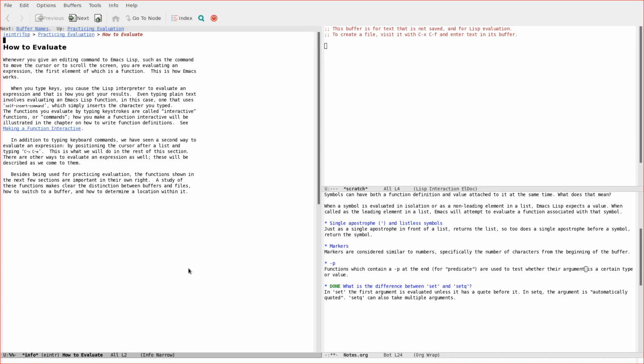Anyway. How to evaluate. Whenever you give an editing command to Emacs Lisp, such as the command to move the cursor or to scroll the screen, you are evaluating an expression, the first element of which is a function. This is how Emacs works. When you type keys, you cause the Lisp interpreter to evaluate an expression, and that is how you get your results. Even typing plain text involves evaluating an Emacs Lisp function. In this case, one that uses self-insert command, which simply inserts the character you typed. The functions you evaluate by typing keystrokes are called interactive functions or commands. How you make a function interactive will be illustrated in the chapter on how to write function definitions. See making a function interactive.